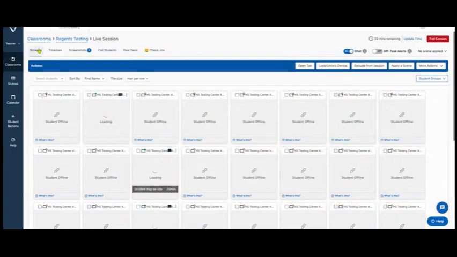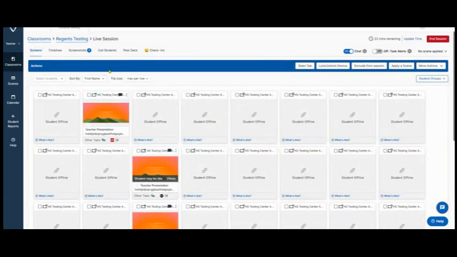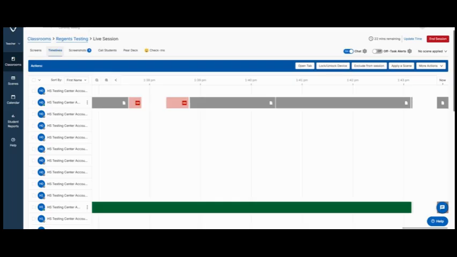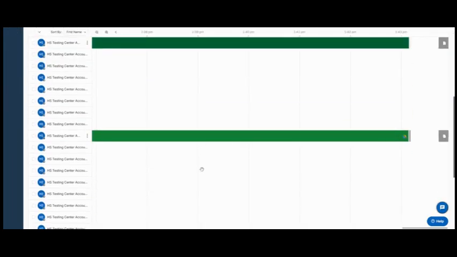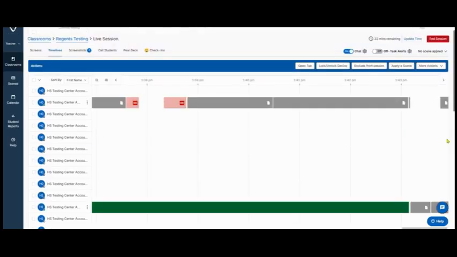So I'm going to go back to screens. You'll notice that when I did that, it's taking me to different tabs at the top of the screen here. So again, let me just show you what's up here. This is a timeline for each of my active students and shows me exactly what they've been looking at and at what time they switch screens for every single item.